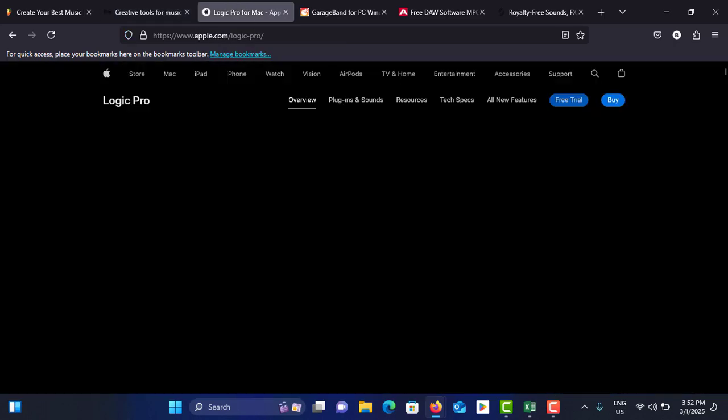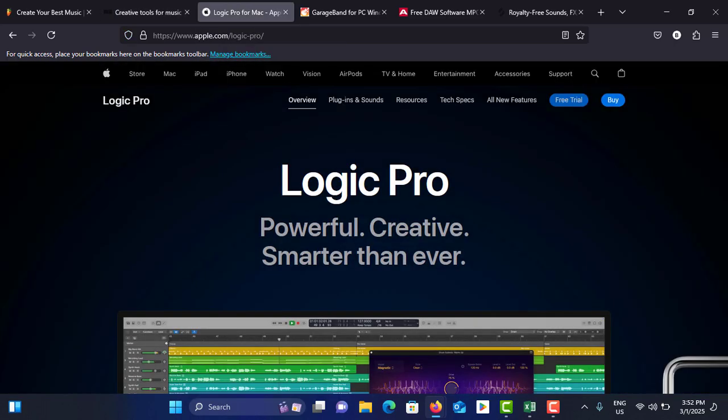This is Logic Pro. Logic Pro is a comprehensive DAW designed especially for macOS users. It offers a vast array of tools for music production, including advanced MIDI editing, a powerful mixer, and a wide range of virtual instruments and effects. Logic Pro is known for its high quality sound and professional grade features.